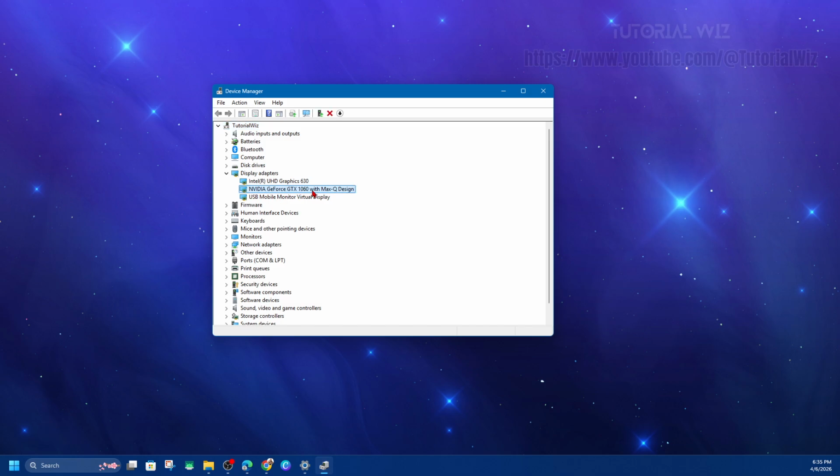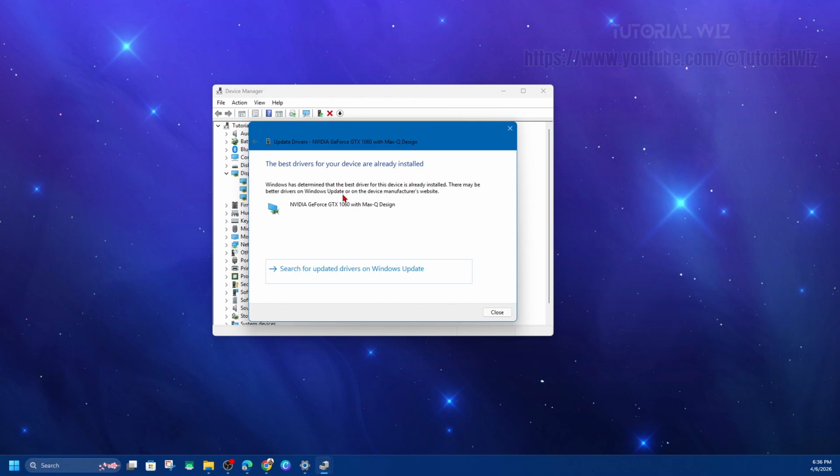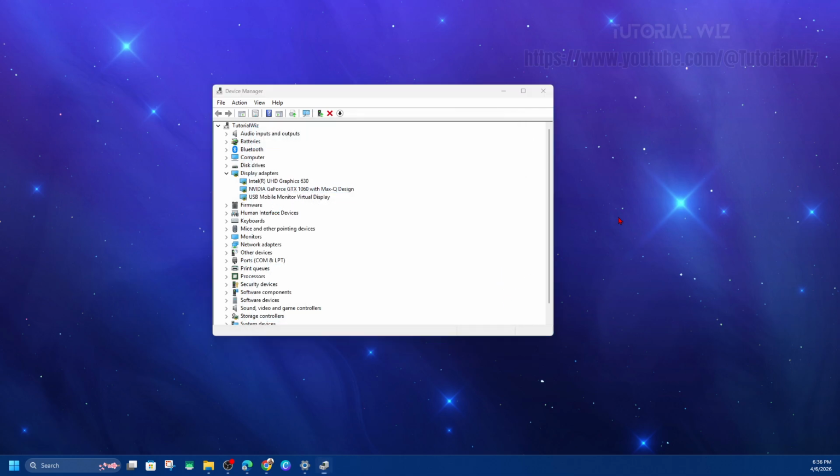So I've got NVIDIA GeForce GTX 1060. So basically right click it and click on update drivers, search automatically for drivers. Now if there are any updates, it's going to say here, would you like to install the update or something along those lines? Go ahead and click yes, and then continue with the prompts.